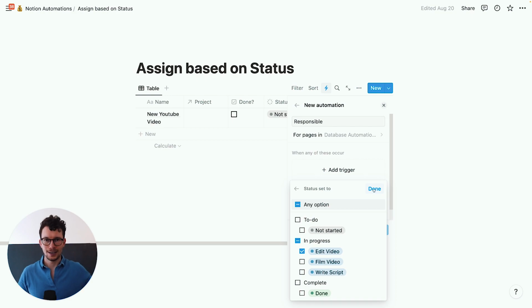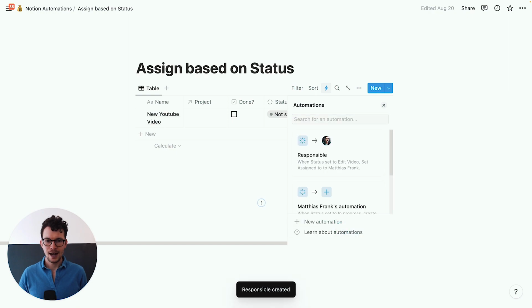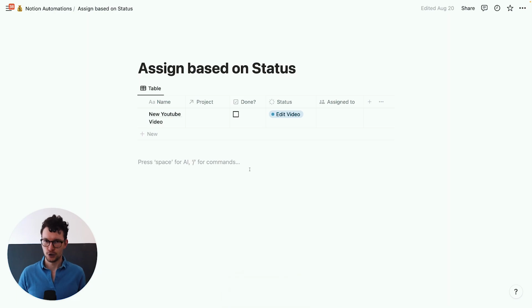You will have to create several automations, one for each step where you assign it to a new person. So edit video, and then do this: please make the assigned to me. Click on done and on create. And now whenever I switch this to edit video, it will automatically get assigned to my editor.